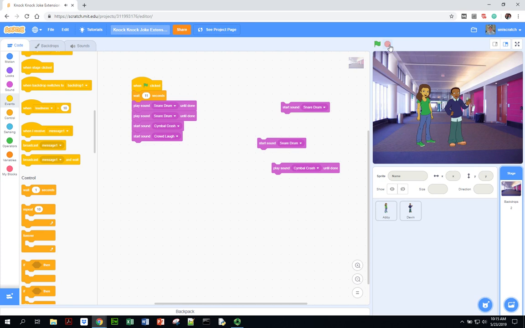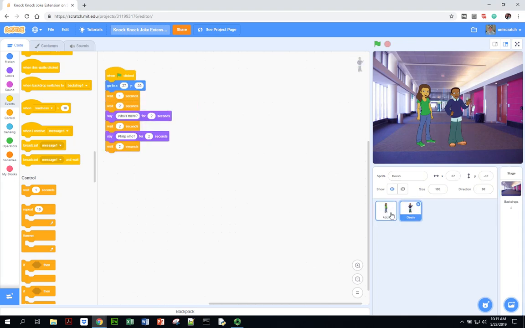But I want to add another step now. Right now, my actors are pretty darn boring, right? They just stand there. If we watch this, Abby and Devin just stand there and don't do anything through the whole thing. And I want to add some motion. I want to add some action into the story, more than just the speech that is at the top of the page. And so I'm going to do that by experimenting with the costumes for each of these.